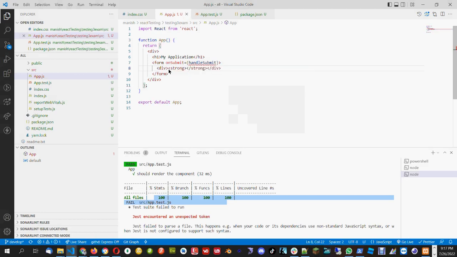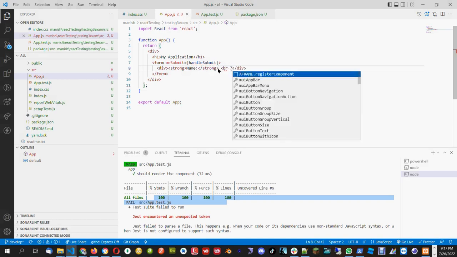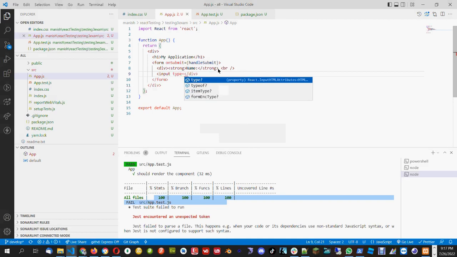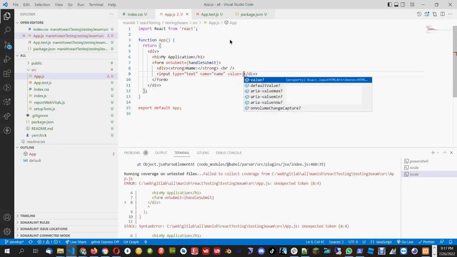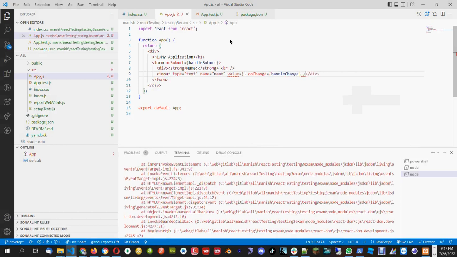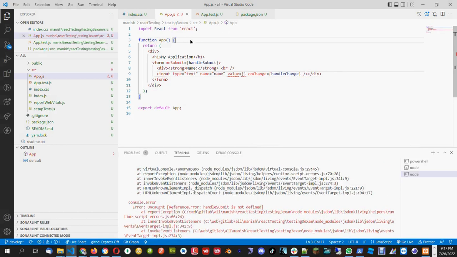We'll say strong, let's say name. I'm taking the name of the person. And here I'll put BR. Here I'll put an input tag, type equal to text, name equal to name, value equal to, I will put some value, and on change I will call the function called handleChange. Okay, so this is what I will do.